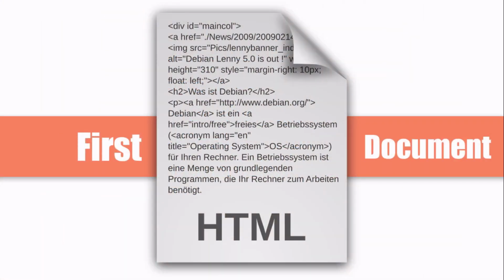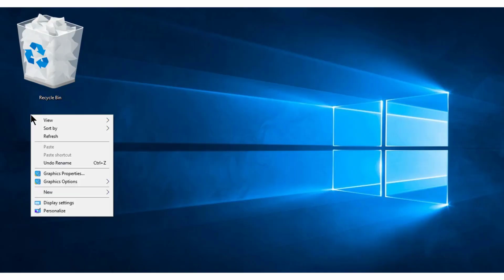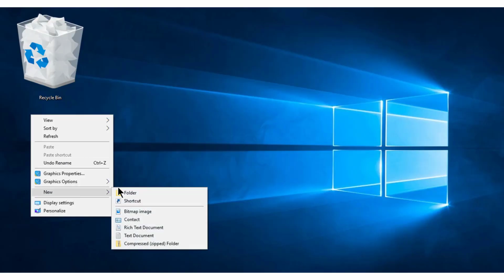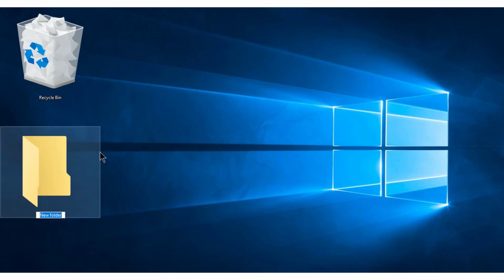In this video, we are also going to create our first HTML document. So first, let's create a folder for our website. I am going to create a new folder on my desktop. I'm naming this folder as Geeks Crash.